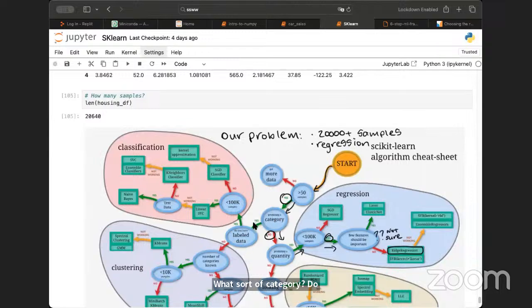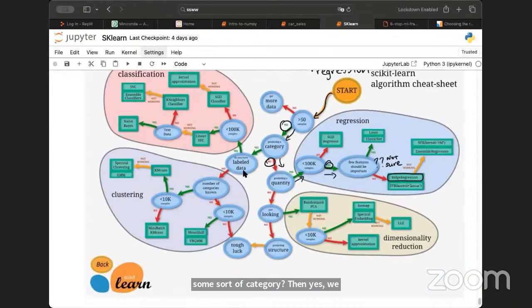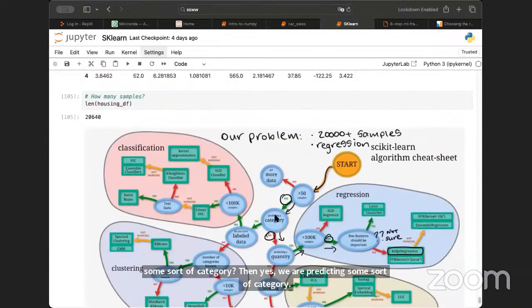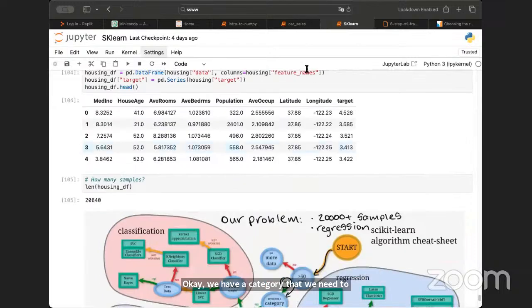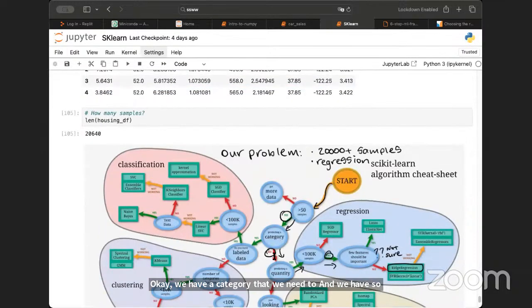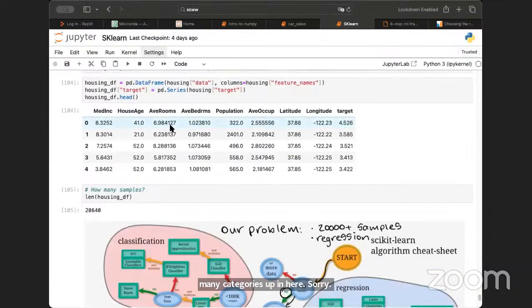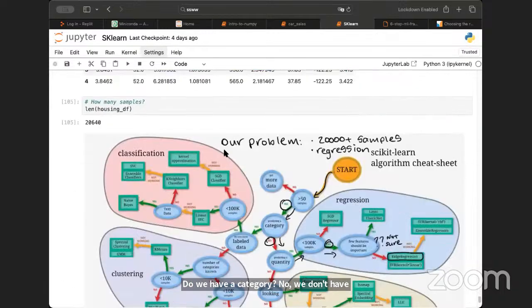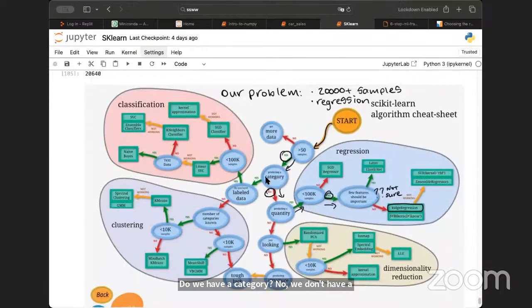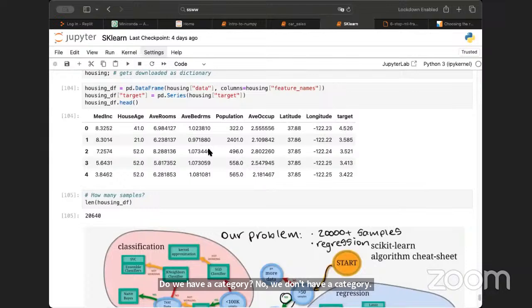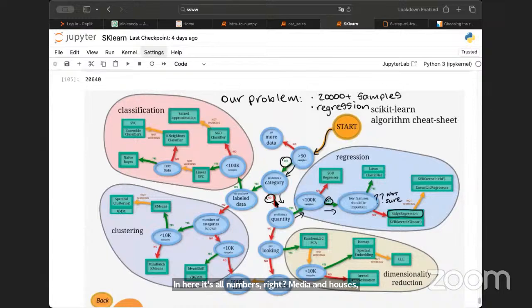Are we predicting some sort of category? Then yes, we are predicting some sort of category. Sorry, do we have a category? No, we don't have a category. Earlier we were having a category, like doors and so on. In here, it's all numbers, right? Median house age, average rooms, average bedroom population, and so on. So we don't have a category.